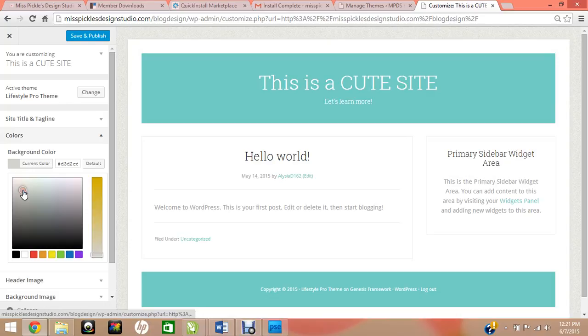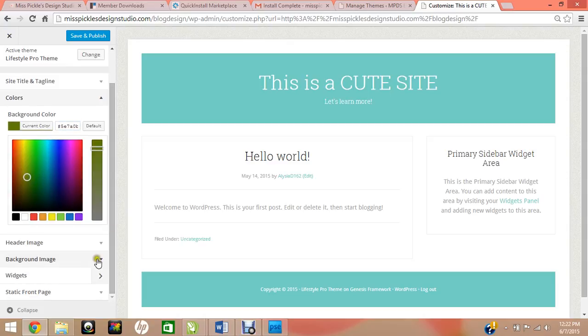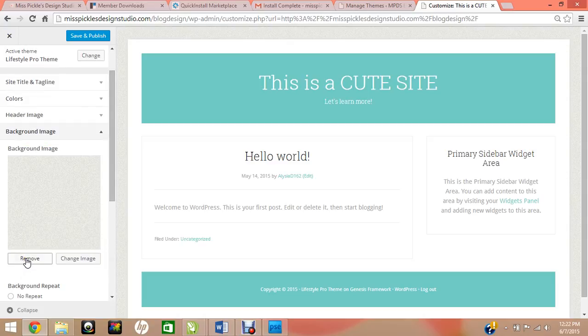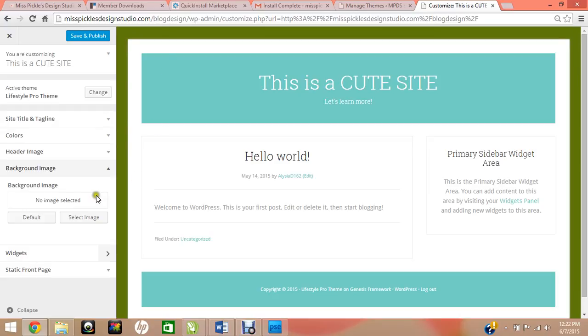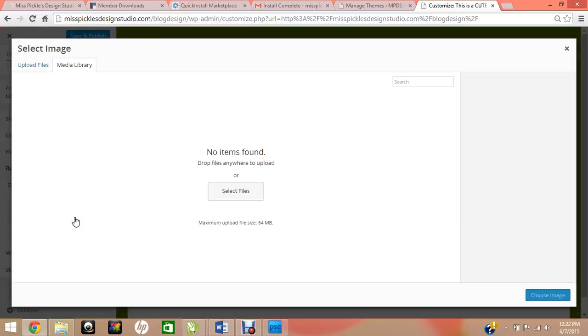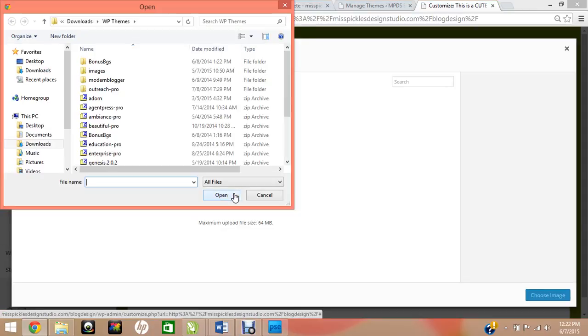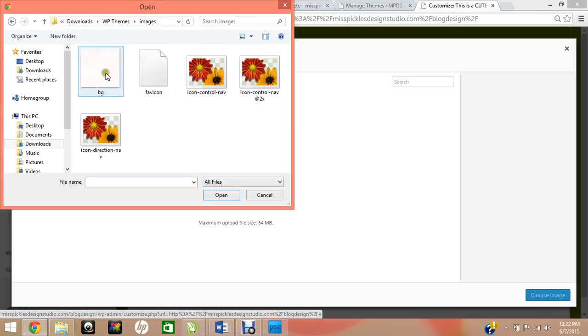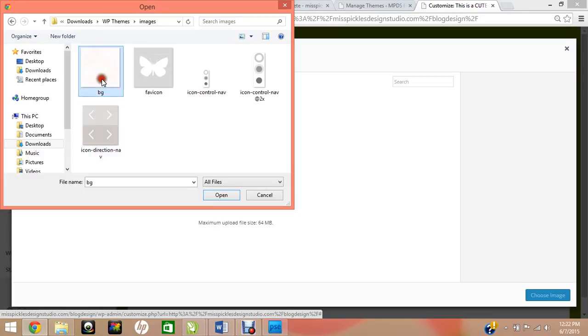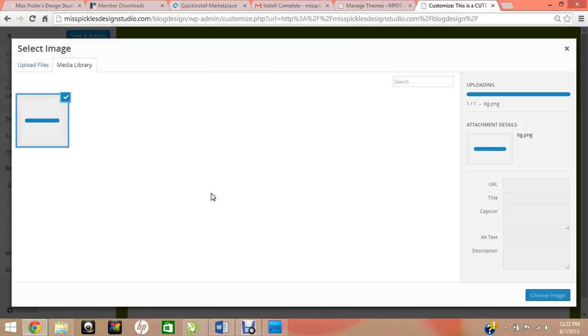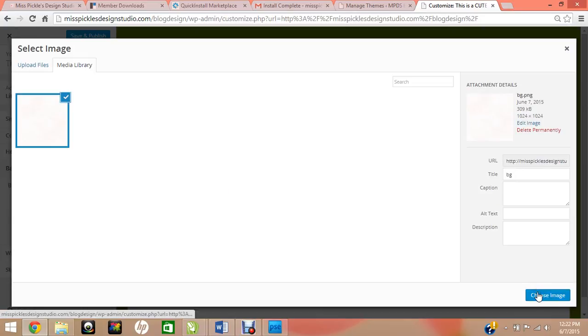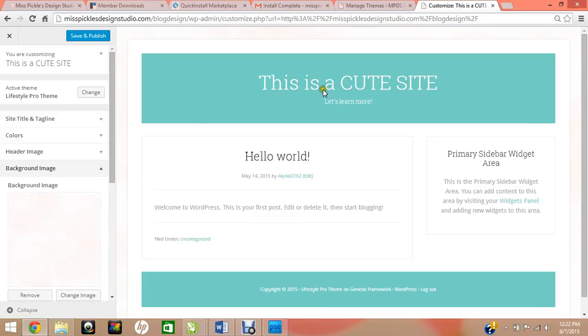You can choose a different color. Right now it has a background image, so the color is not showing through. But if we remove the image, it will show the color. If we select an image, we could go in our computer files if we have a seamless background that we can choose from. Or like a watercolor or something that's seamless, we can upload that. Choose that image, and now it's like a pink watercolor.